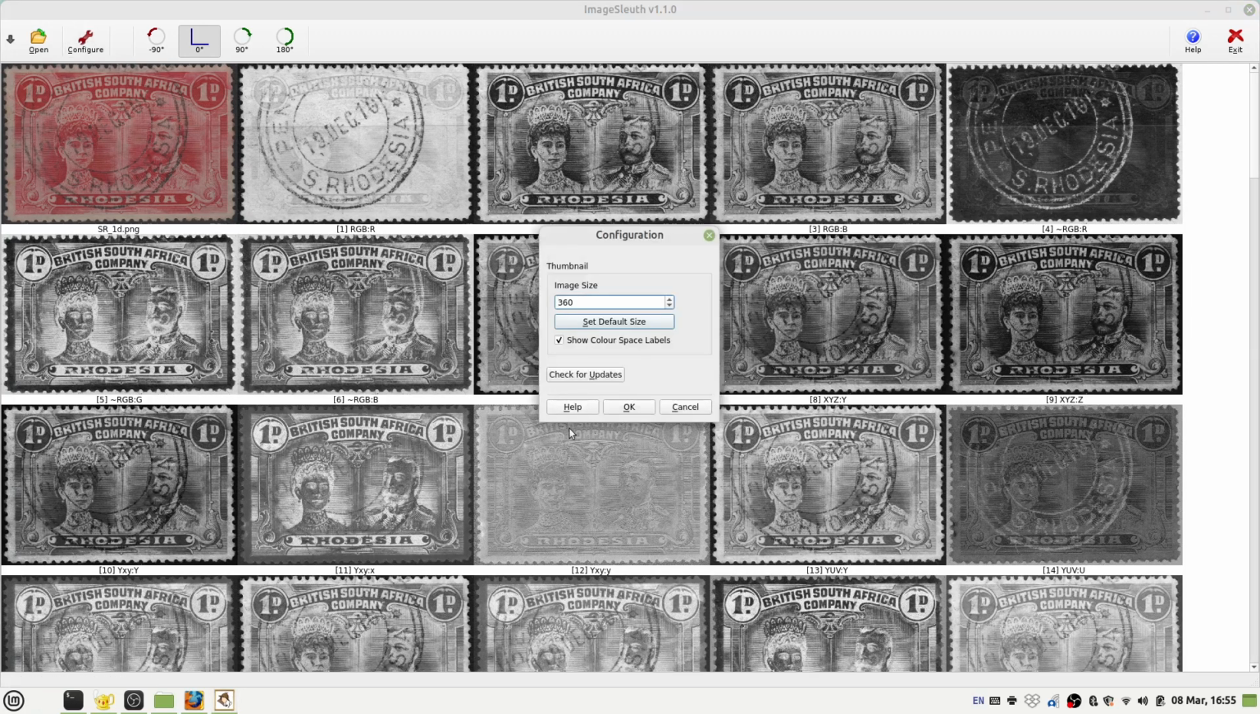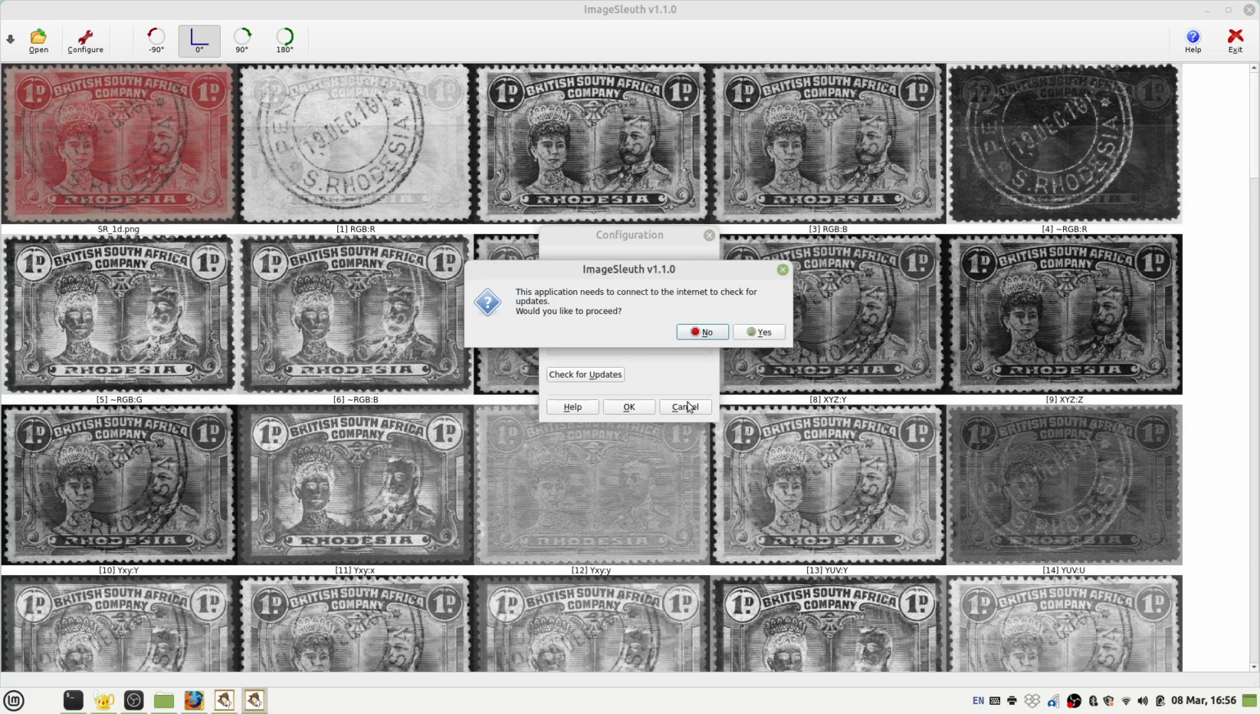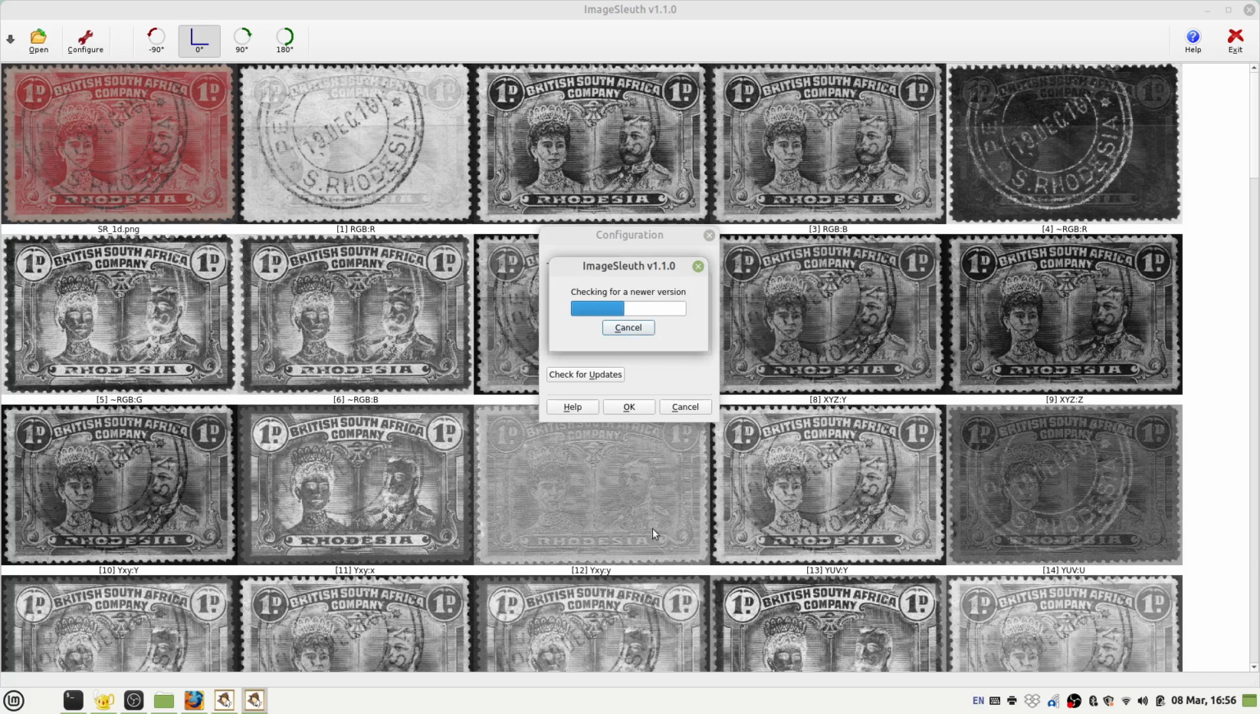Finally, the configuration dialog can be used to check for newer versions of ImageSleuth. Select Check for Updates. This is the one and only time that the program requires access to the internet. This application needs to connect to the internet to check for updates. Would you like to proceed? Selecting Yes. We perform the check, and in this case I am already running the latest version. You are currently running ImageSleuth version 1.1.0. This is the latest version.